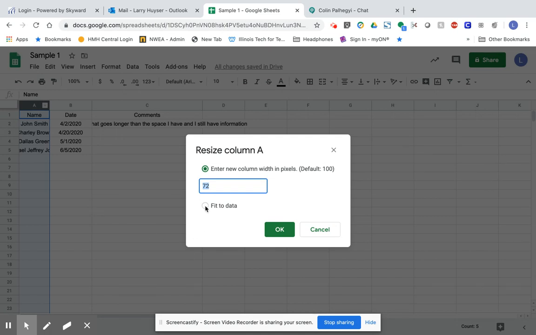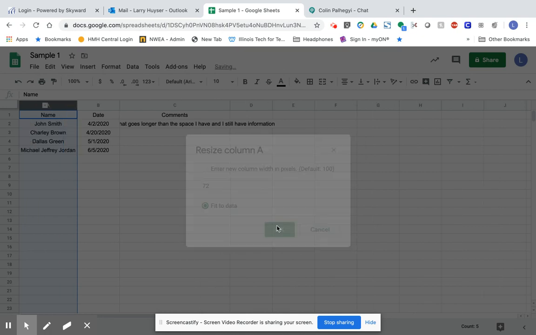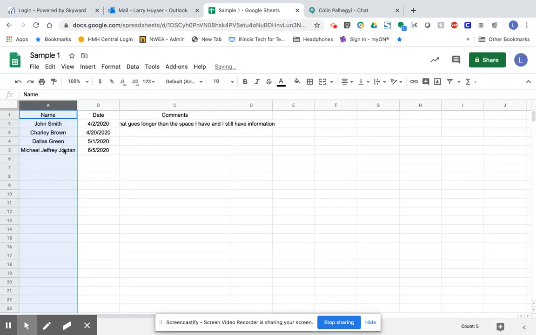So I'm going to click in this here, and I got that from the little drop down formatting box right next to the A in the column there. And I want to set it to fit to data. So I'm going to click OK. And you see this automatically got bigger and changed that size.